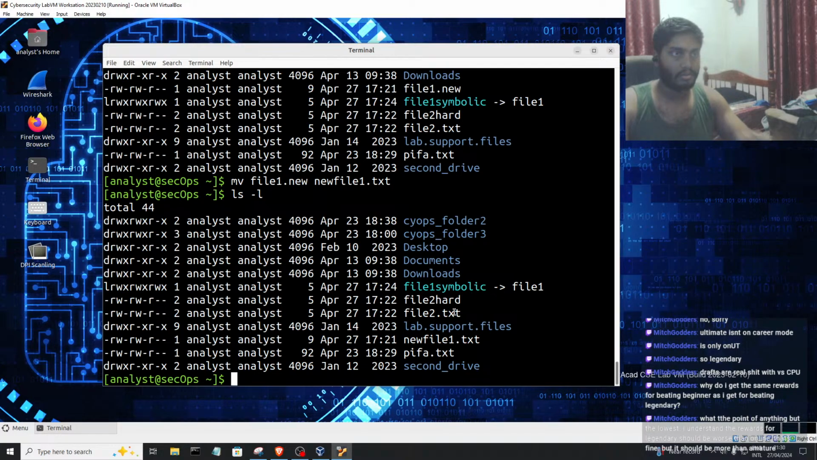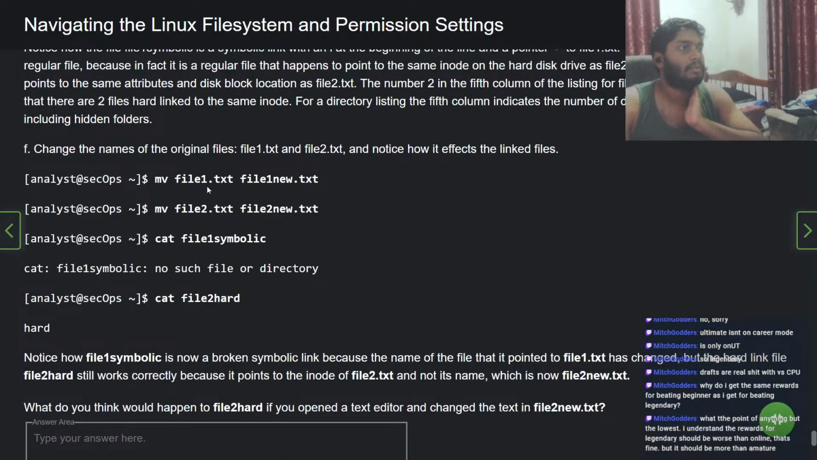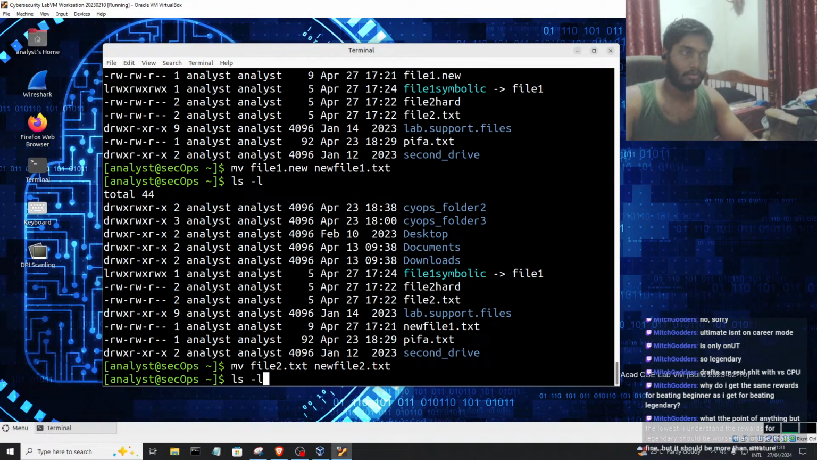Okay, there we go. It still points to file1.txt. Wait, no, there's new file1.txt. What the hell? I don't know if I screwed this up here, honestly. I move file2.txt to file2 new. Move file2.txt to new file2.txt, and then ls.